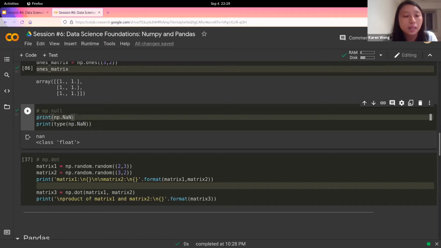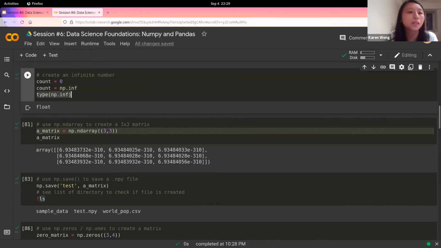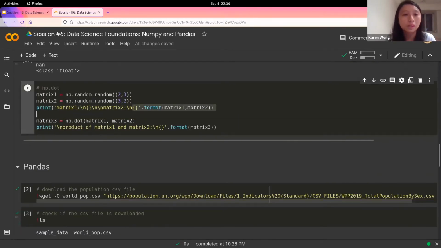So np.nan returns a NaN value, and you see the class is float, which is exactly the same here. The type of infinity and NaN is float. Float is the standard format for the majority of calculations. So just pay attention: if in the future you have a lot of zeros, or a lot of null or None, you just have to turn them into np.nan using this function.